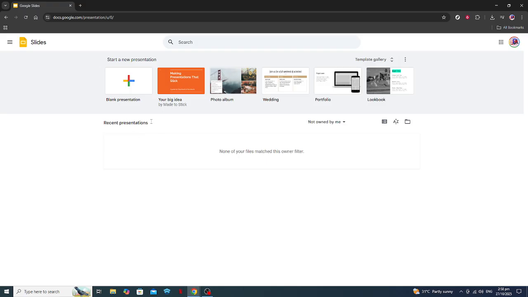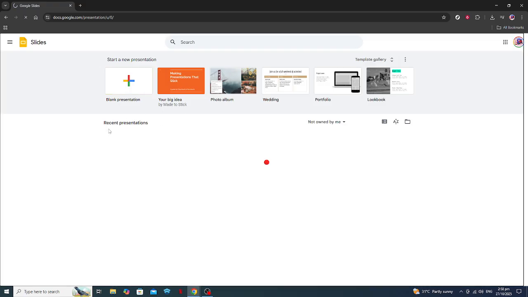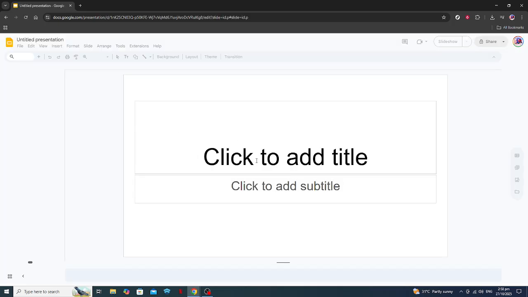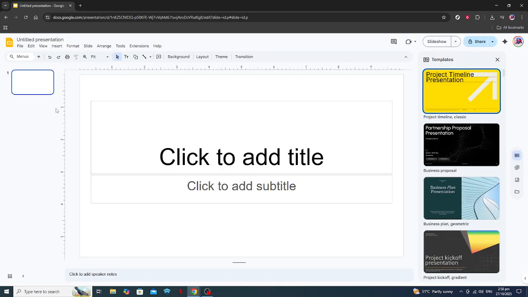To begin, make sure you have your presentation open and ready in Google Slides. Now, while Google Slides does not have a built-in feature to record audio directly, you can still add narration with a bit of creativity. One popular workaround is to use a separate software or tool to record your narration and then embed it into your slides.